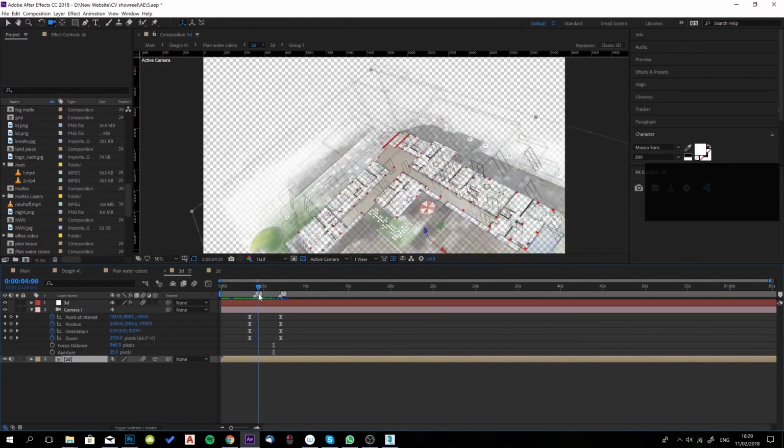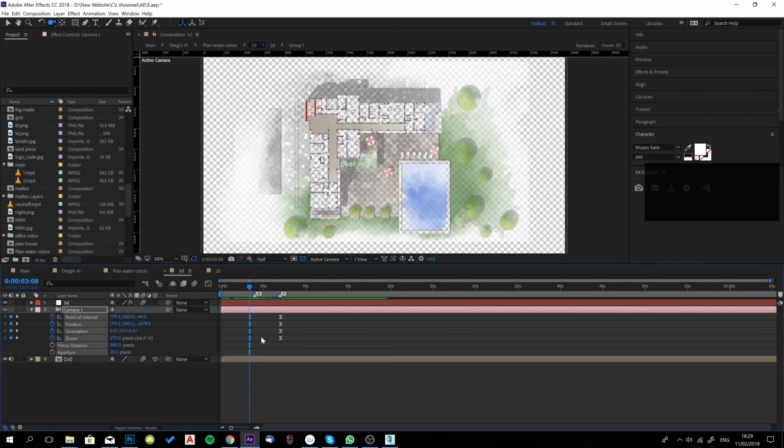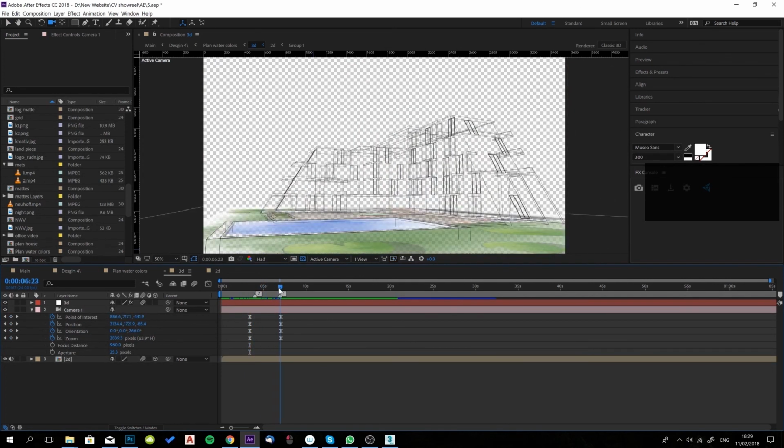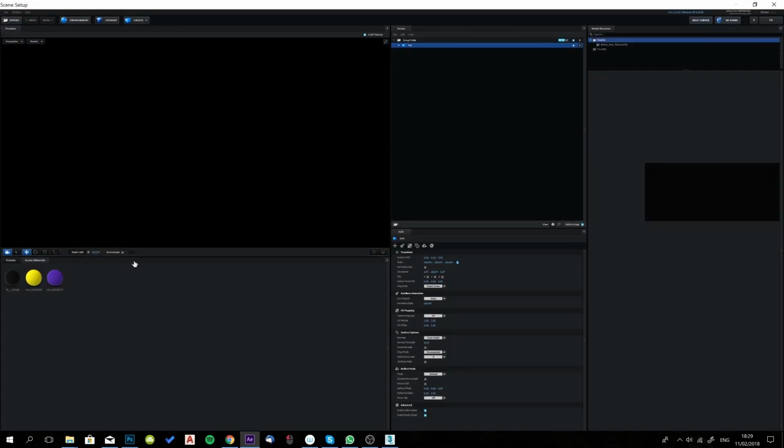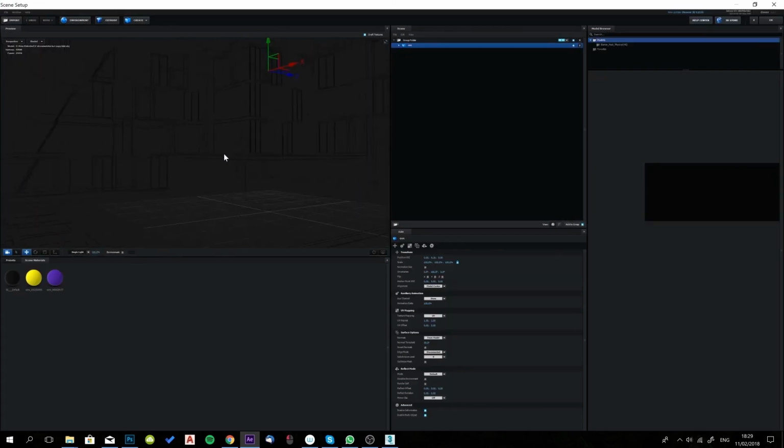Here I animated the camera. I made it from the top view to a perspective view. I changed the zoom and the orientation, the position and the point of interest. And here I used Element 3D by Video Copilot to import the OBJ file, which is the wireframe building. Here you can see the wireframe building.